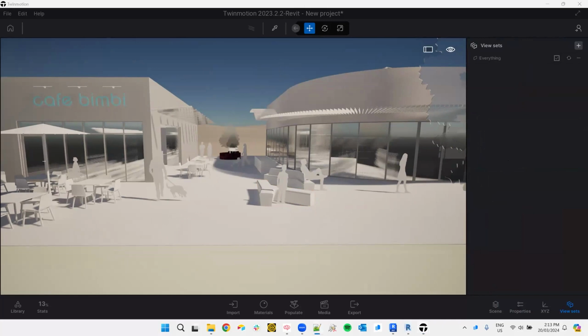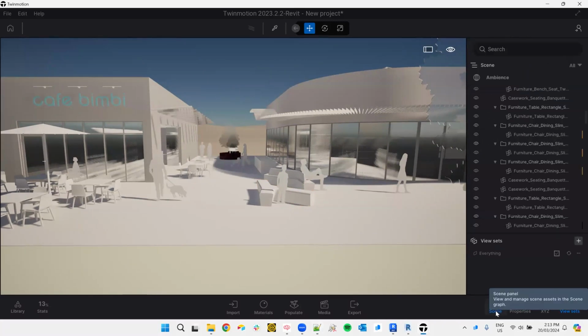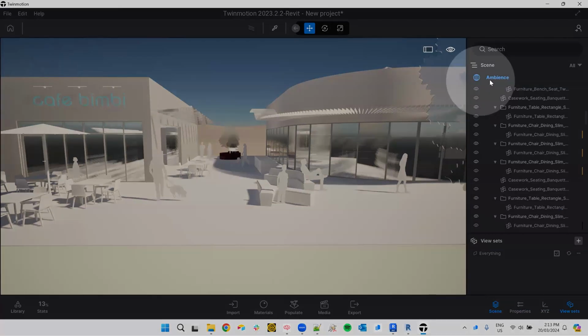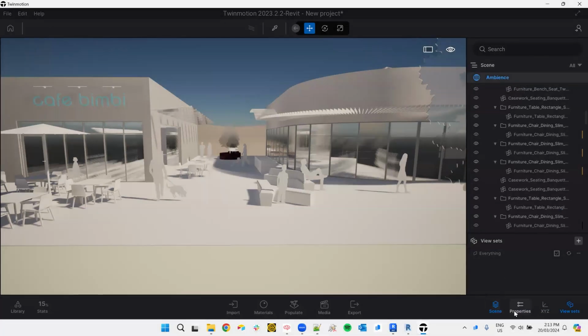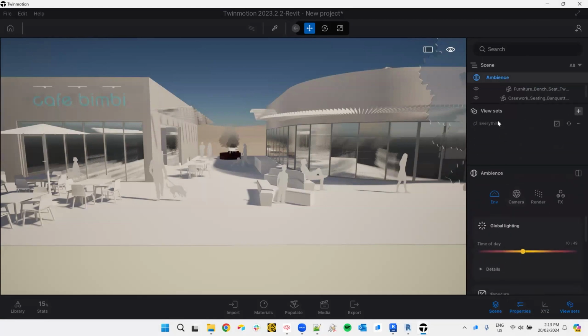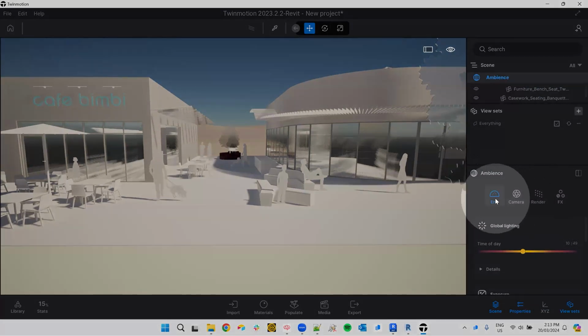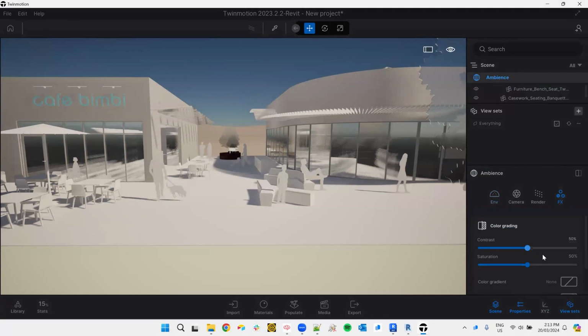So it'd be good. Now, finally, there is another hidden panel. If we go into scene here, we can see ambience. If you click that and you go to properties, you can see that there's additional settings relating to the environment, which is the sky, the camera, render, and effects panels. So that one's a little bit tricky to find.